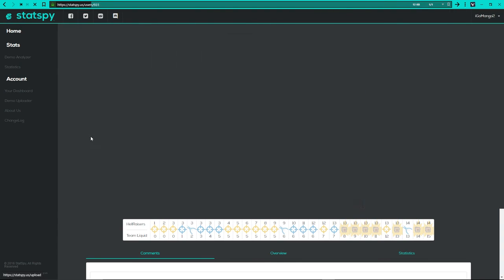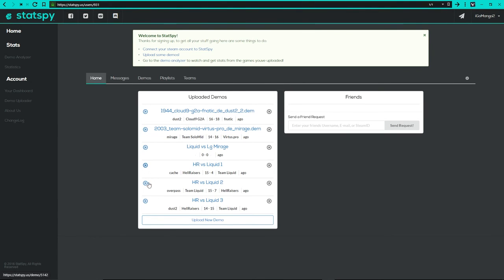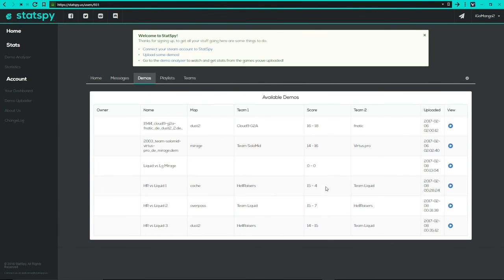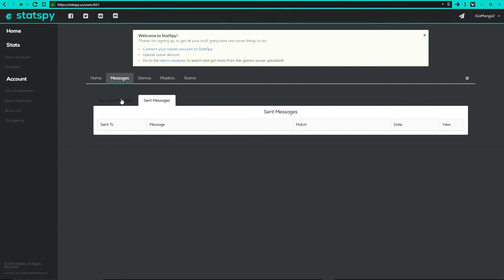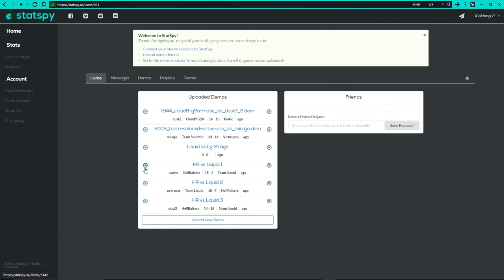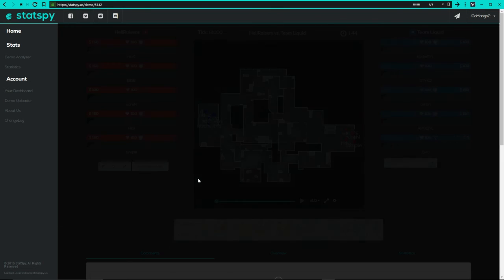That's one way. And then the other way is, again, through your dashboard here, through your main demos table, or any messages where people have sent you messages with rounds, then you will have access to them there as well. So that is the basic overview of the demo analyzer and uploading process.